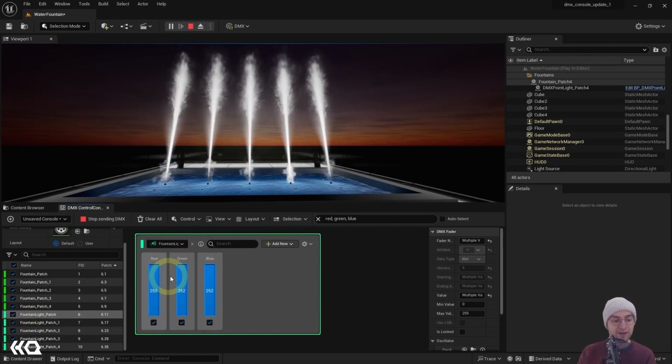So I can turn that back on, and you will see as soon as we do so, the light has updated, or the values that are being sent to the light have updated with the current state of the faders, causing the light to change to white.